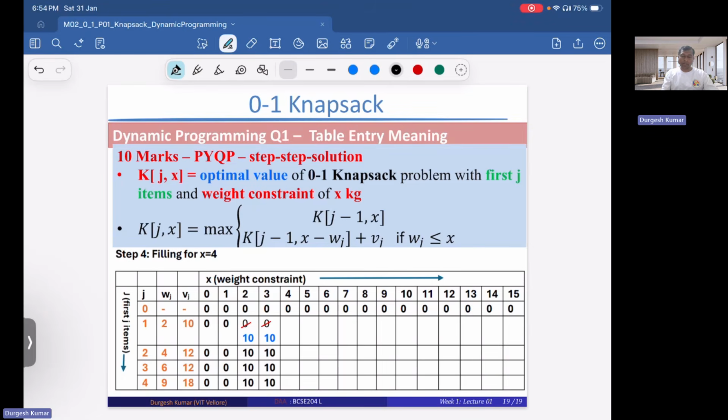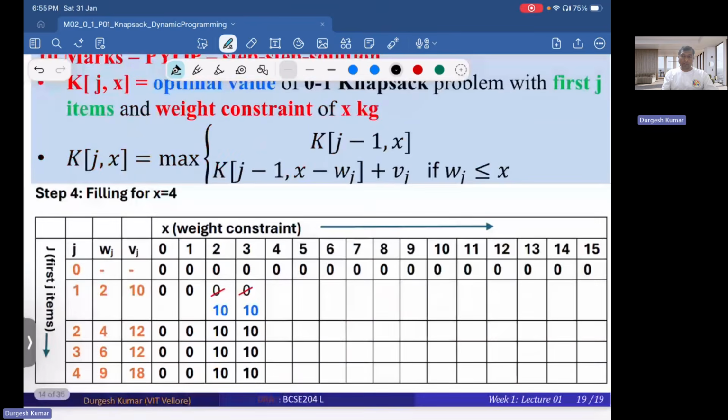Okay. So let us quickly fill up for x equal to 4. First, as discussed, we'll copy the value from the top. So it will be 0 here, and this will be updated as 10. 4 minus 2, 2. So this value plus 10, 0 plus 10, maximum of 0 and 10 is 10. So it will be updated as 10.